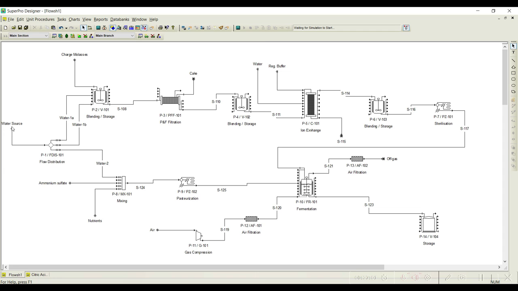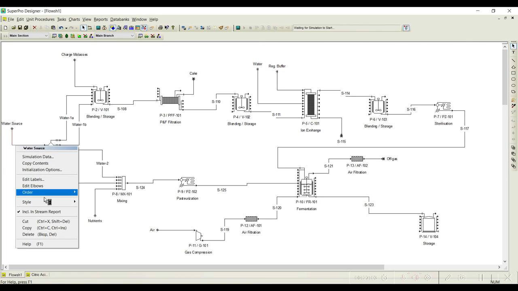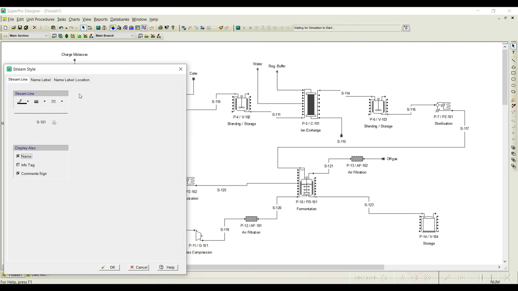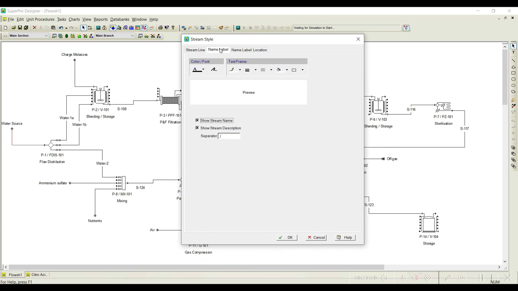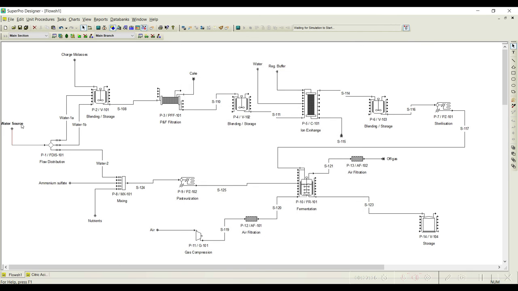If you want to make it a little bold, you can select this stream. Edit style is there. You can notice the name label is available here. If you want to make it bold, select here, click OK, and it becomes bold. I'll move a little here. Yes, you can notice now it is in bold color. Like this, you can do it for all the streams.